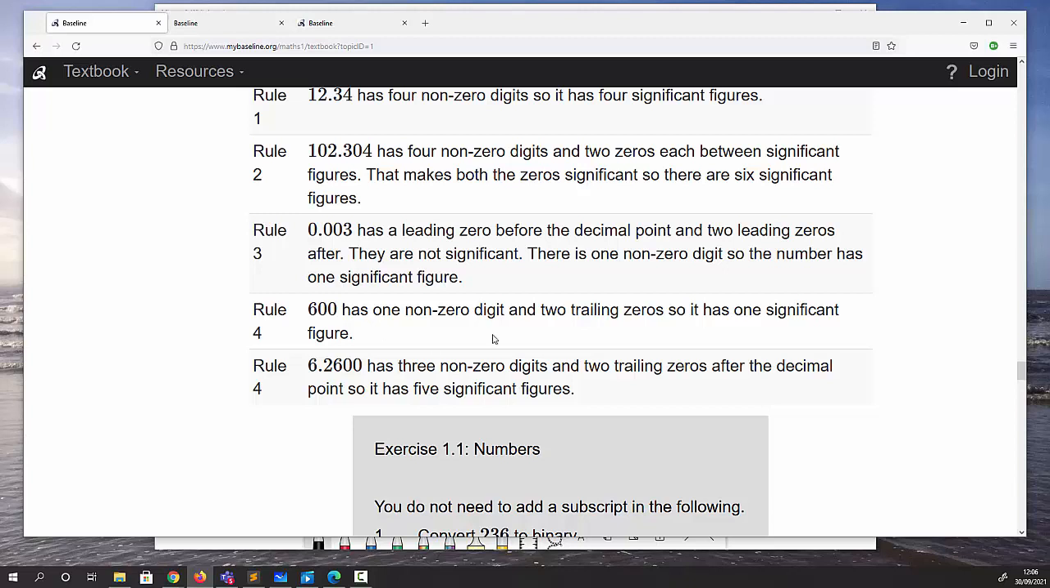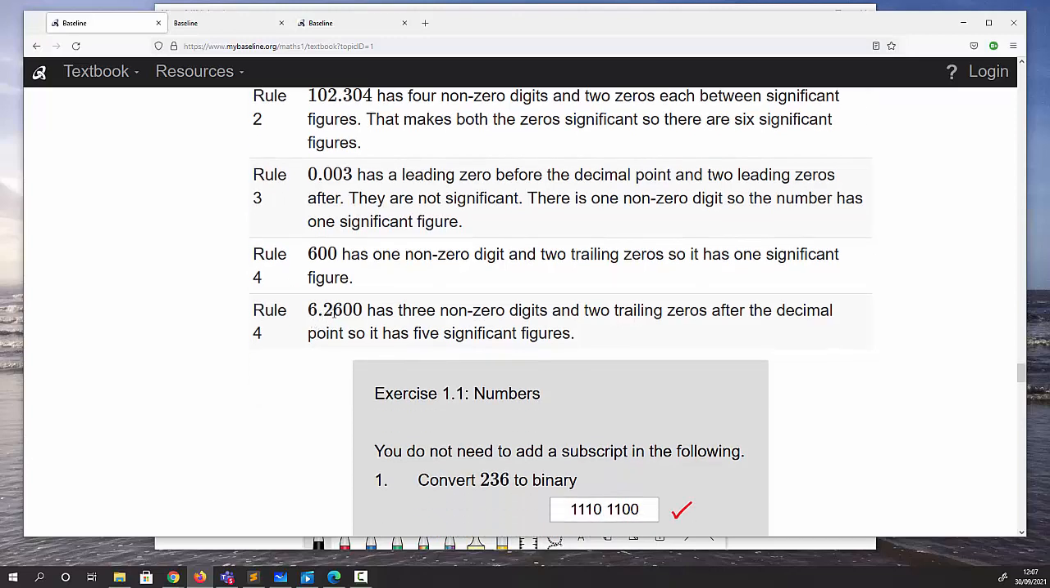Okay, 600 here has 2 trailing zeros, so it has 1 significant figure. And in this case, rule 4, we've got 6.2600, and the fact that these zeros have been written here means that they are significant. So be careful about that. If I've gone to the trouble of writing 6.2600, what I'm telling you is I've measured this quantity to the number of significant places. So I've got 4 significant places, so it's 5 significant figures in this instance. Okay, be careful with that, make sure you understand it.